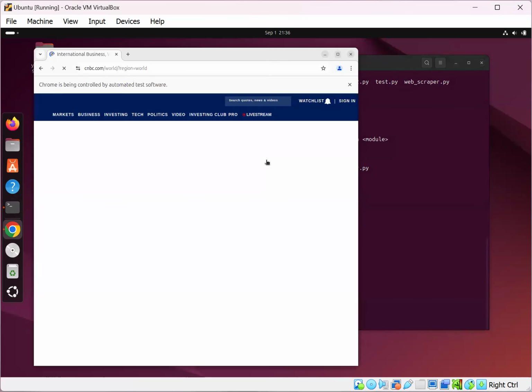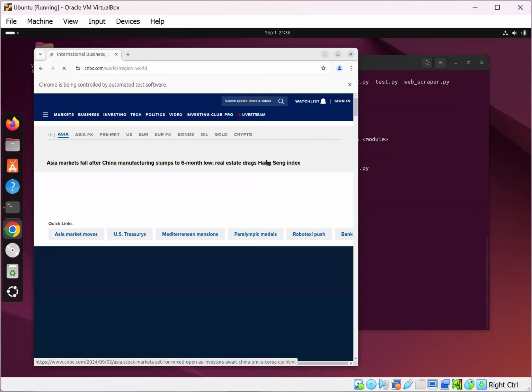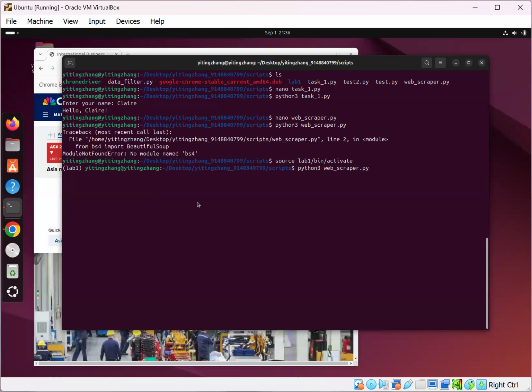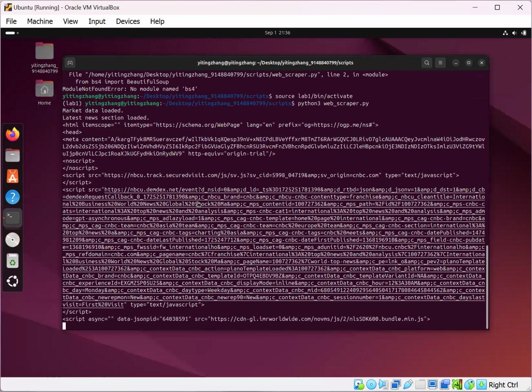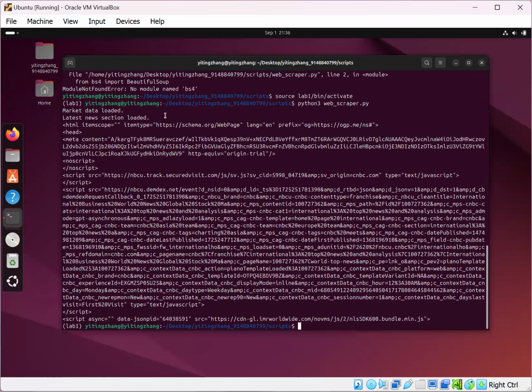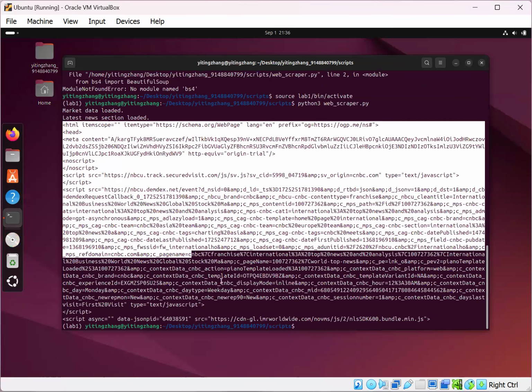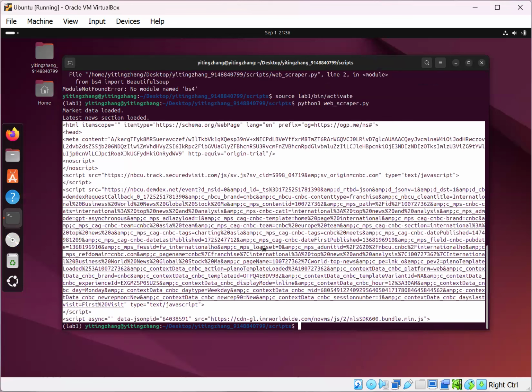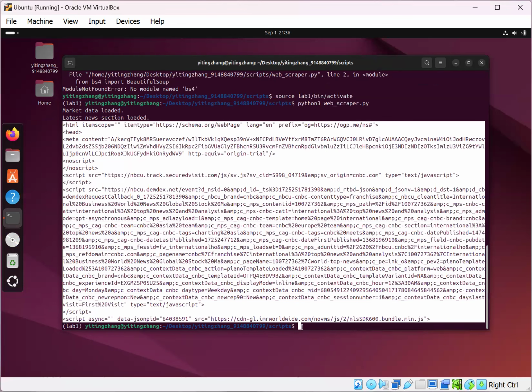So now I open up a page to direct us to the CNBC website that we're looking at. And it's trying to get all the information we need. Now the market data is loaded, and then the print message says so, and same thing for the latest news section. And then in the end it prints out the first 10 lines of HTML that we're seeing from the CNBC website. So now that's everything for the web scraper.